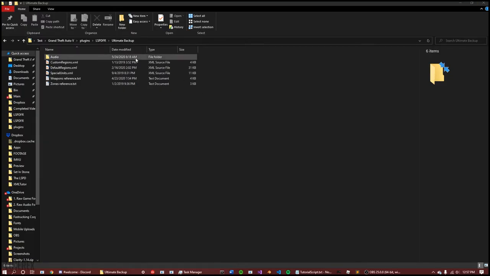Now, how to use Notepad++ once you've installed it properly. We're going to be looking into all three of these files. I'm going to be going over quickly, not really in depth, what each file does.